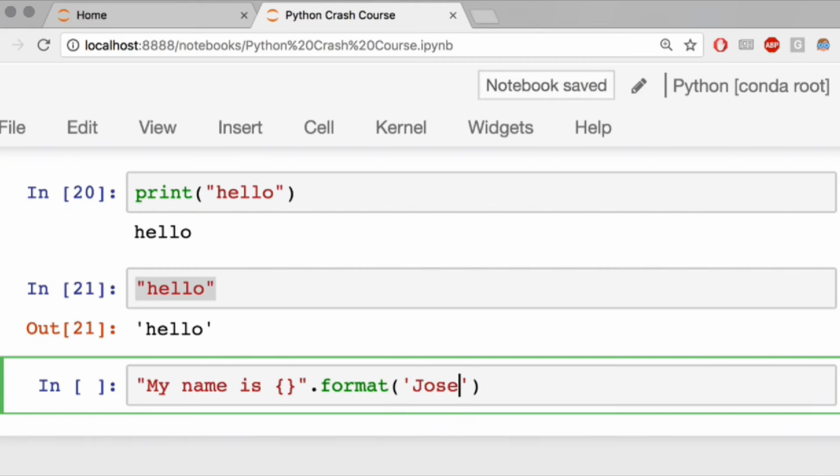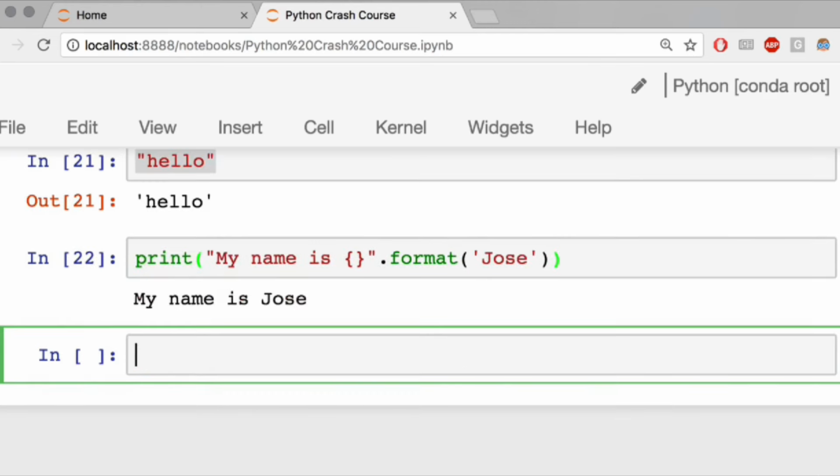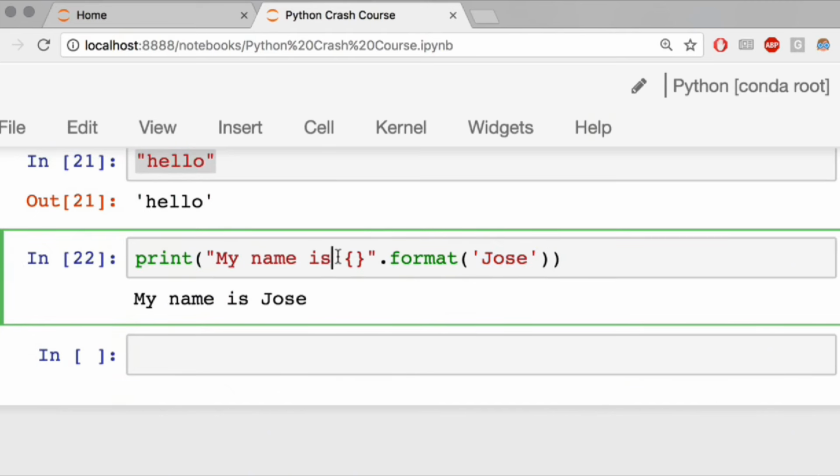So for example, I'll put in Jose. So we'll print this whole thing out. So put this entire thing under print, and now I can see it says, my name is Jose. So this is known as .format on a string, or string interpolation for a general sense, but it's a way to insert objects into a string. And the curly brackets there indicate what's going to be put in.